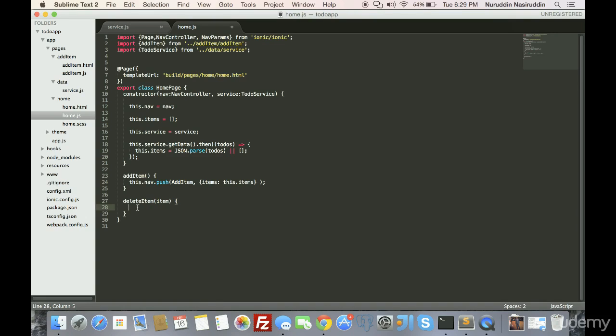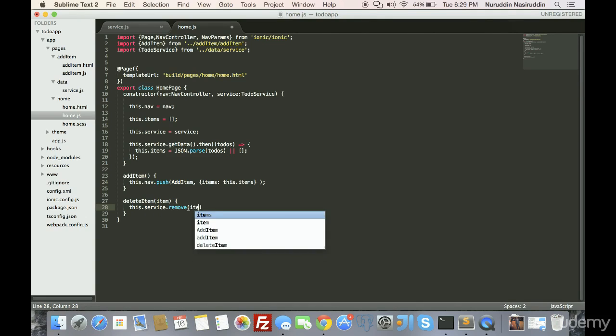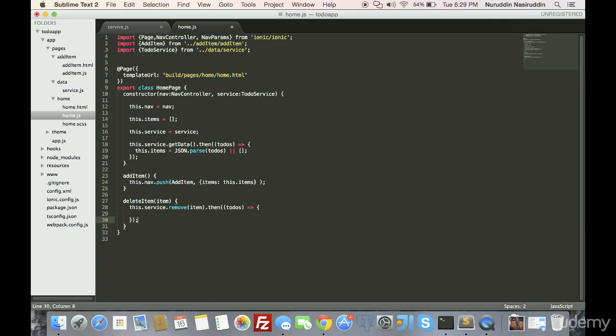Now we would also want to remove whatever was inside the deleteItem method, because now we have to rewrite it. So let's rewrite that method. In order to delete an item, we would want to call the service, this.service.remove the item that we want to remove, .then, because it's returning a promise again. So we would just copy everything which we just wrote on the top in the constructor. So let's copy that. Okay, there you go.